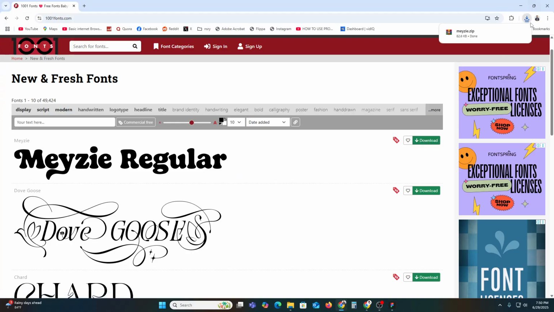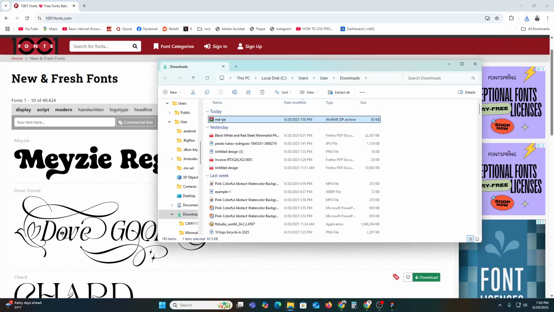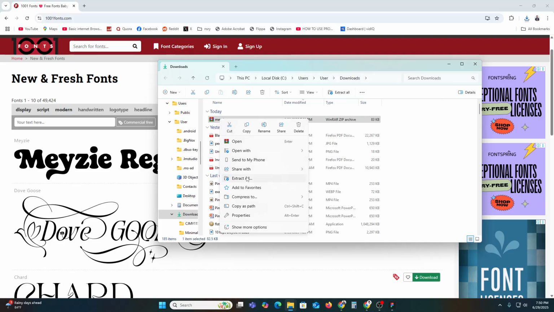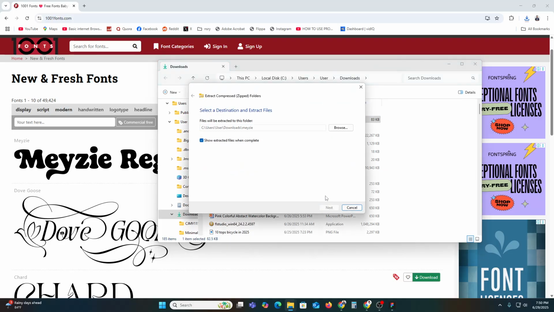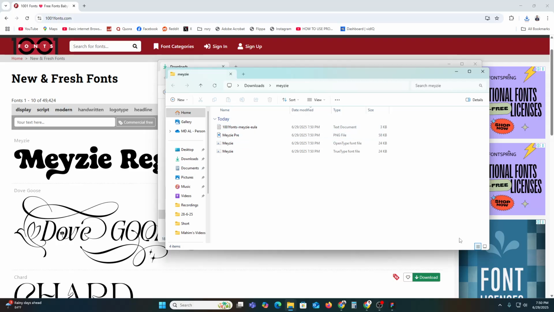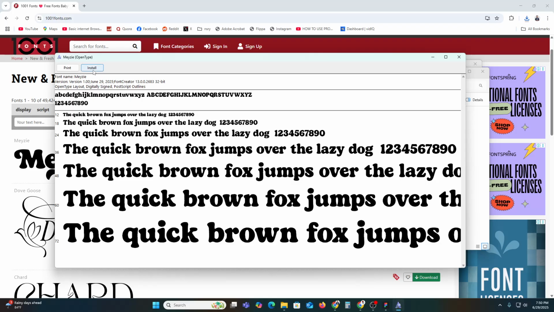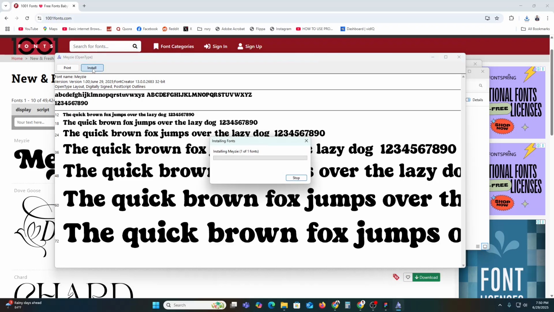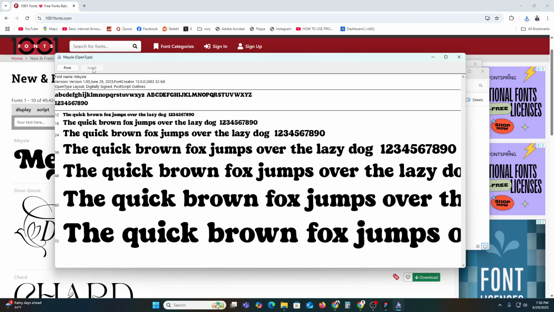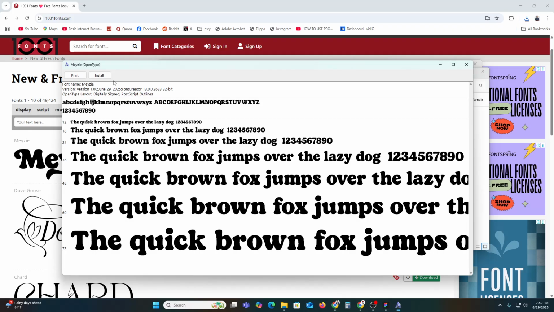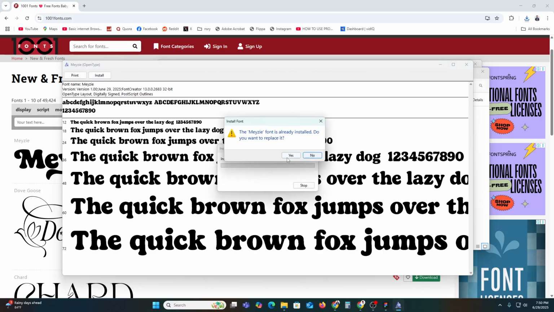Once I click, it has already been downloaded, so I will click to go to the folder, and then I will extract everything in here. Once I did, I am going to install the font on my desktop device. Here you can see it will take a while to install. Once it's done, let's do the same thing again. Just click install.